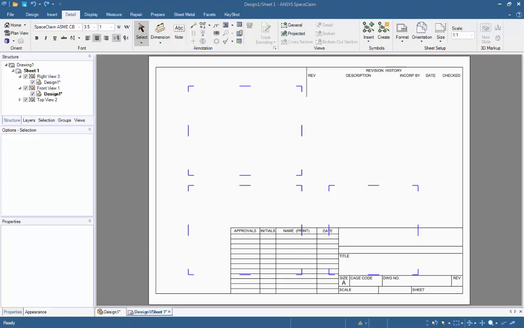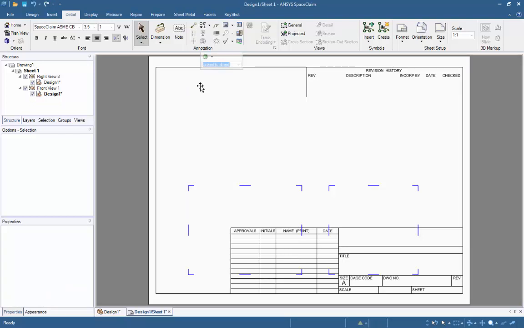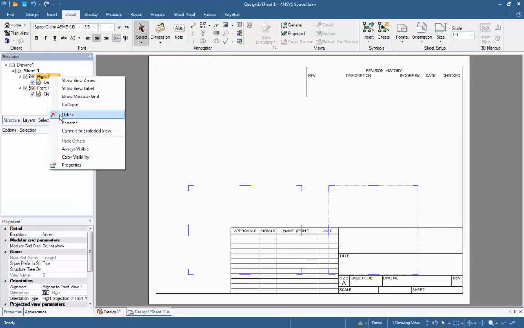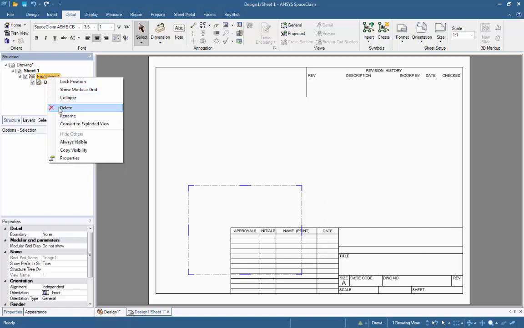Let's start by removing the default views that we see on our screen. To do that, we can click on these dashed boundary lines that surround that view and click the delete button on our keyboard. We can also delete these views by right-clicking on them in the structure tree and selecting delete. One last view to delete, and that's the front view.